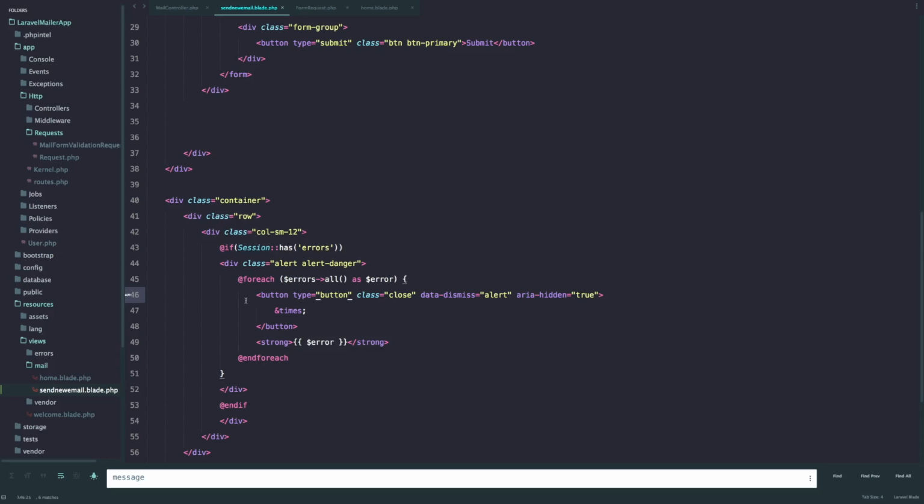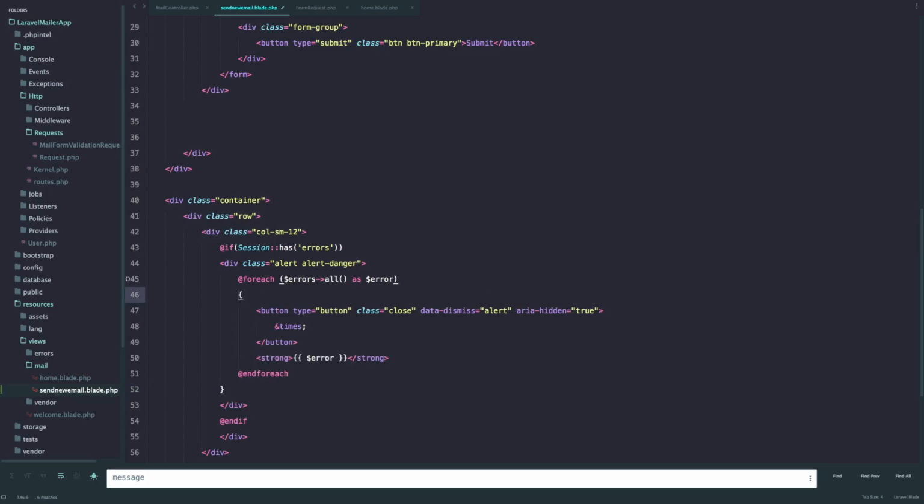Yeah, that's fine. If there are any errors, I want you to create a new div, otherwise no div will be created. That's good. And here we close the div. And if there are any errors, I want you to loop over each one of them and display them as a button and strong. I think I should do it like this, and that's it. That should be good to go, I guess.